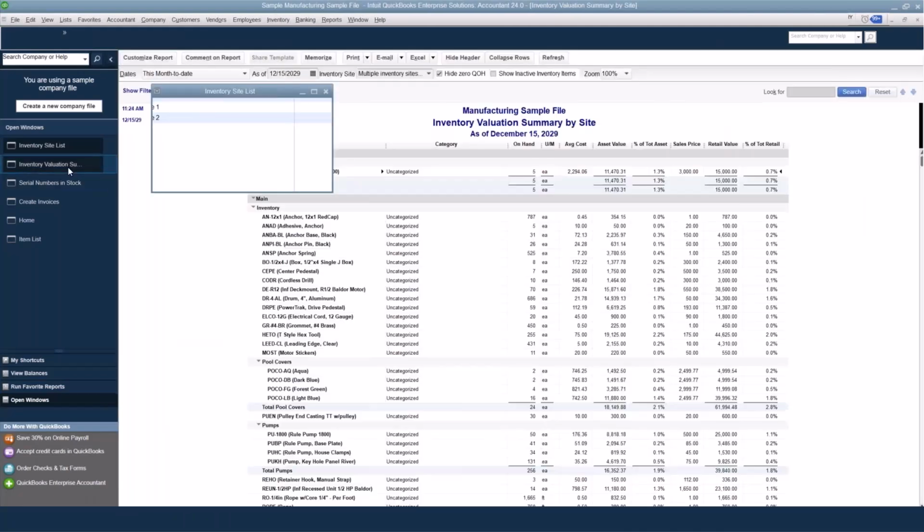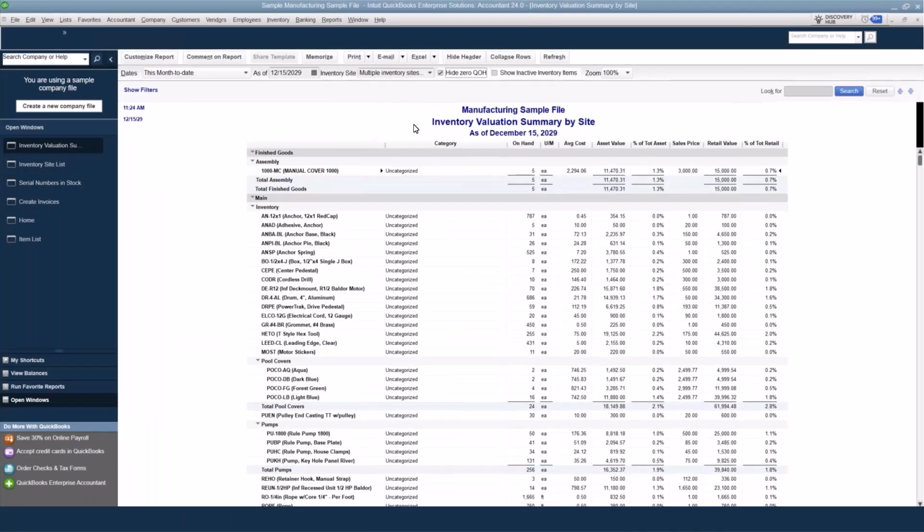So coming back over here, you can see I'm running my inventory valuation summary. This report gives me quantity on hand and value on hand. It is date driven, and this is showing by site, so by warehouse site. In my finished goods warehouse, I have 5 assemblies.